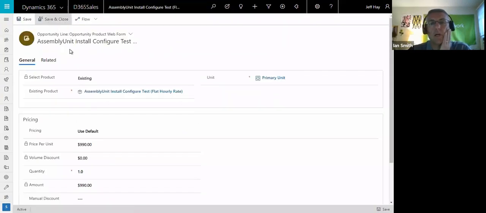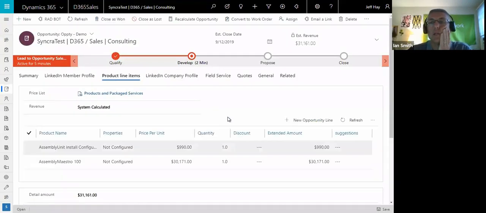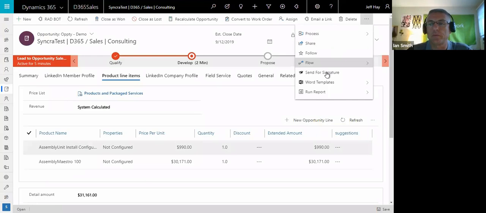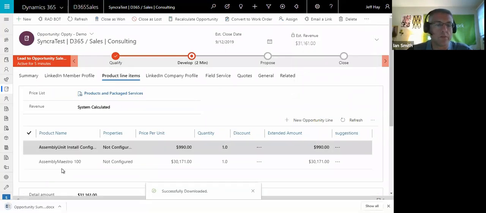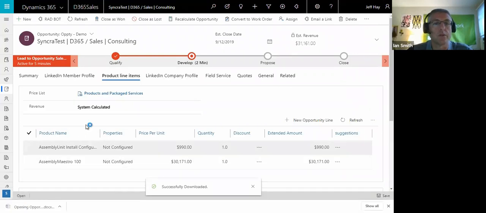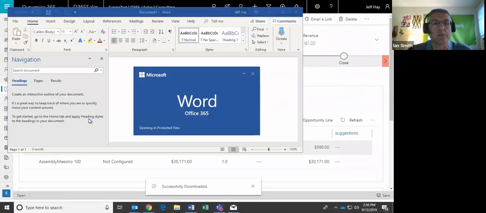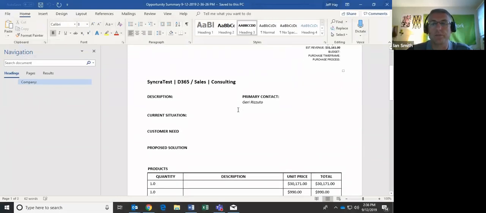Okay, so I've added my products. It looks like the estimated revenue has been updated because I have it as system calculated. So now I'm going to generate the proposal from a Word template. This is very similar to the old Word mail merge, except there's a lot fewer clicks. So that's our proposal document.